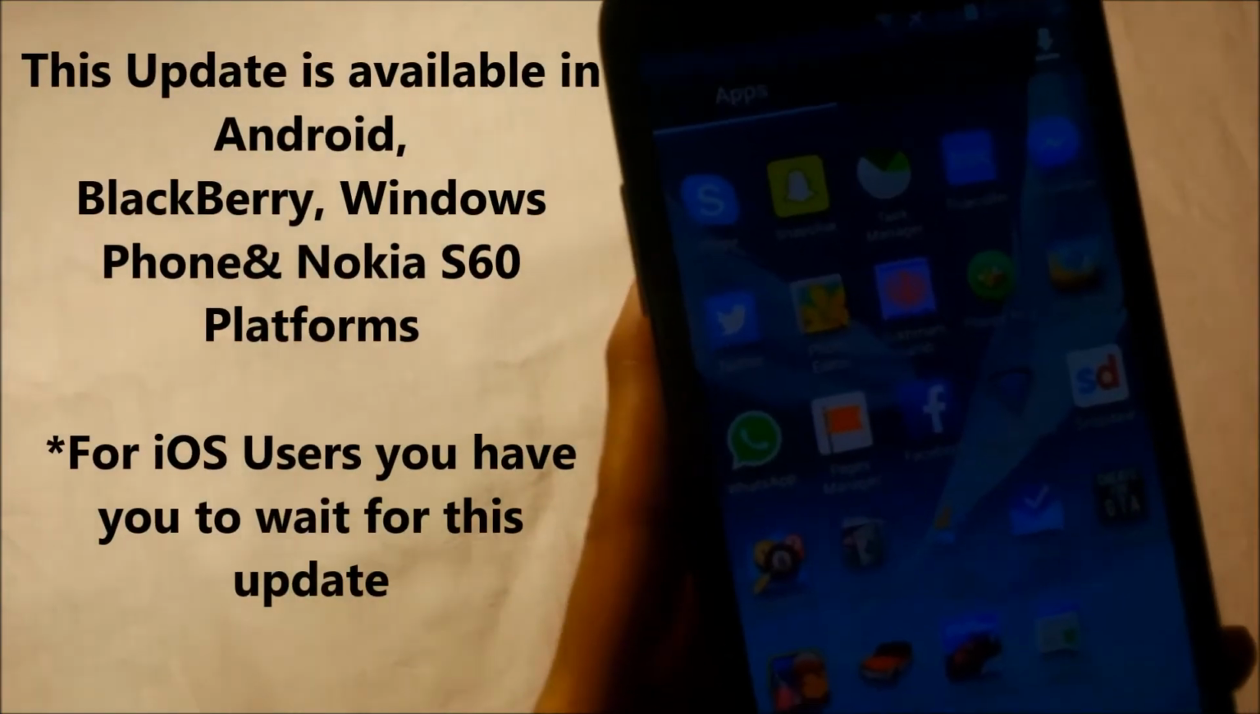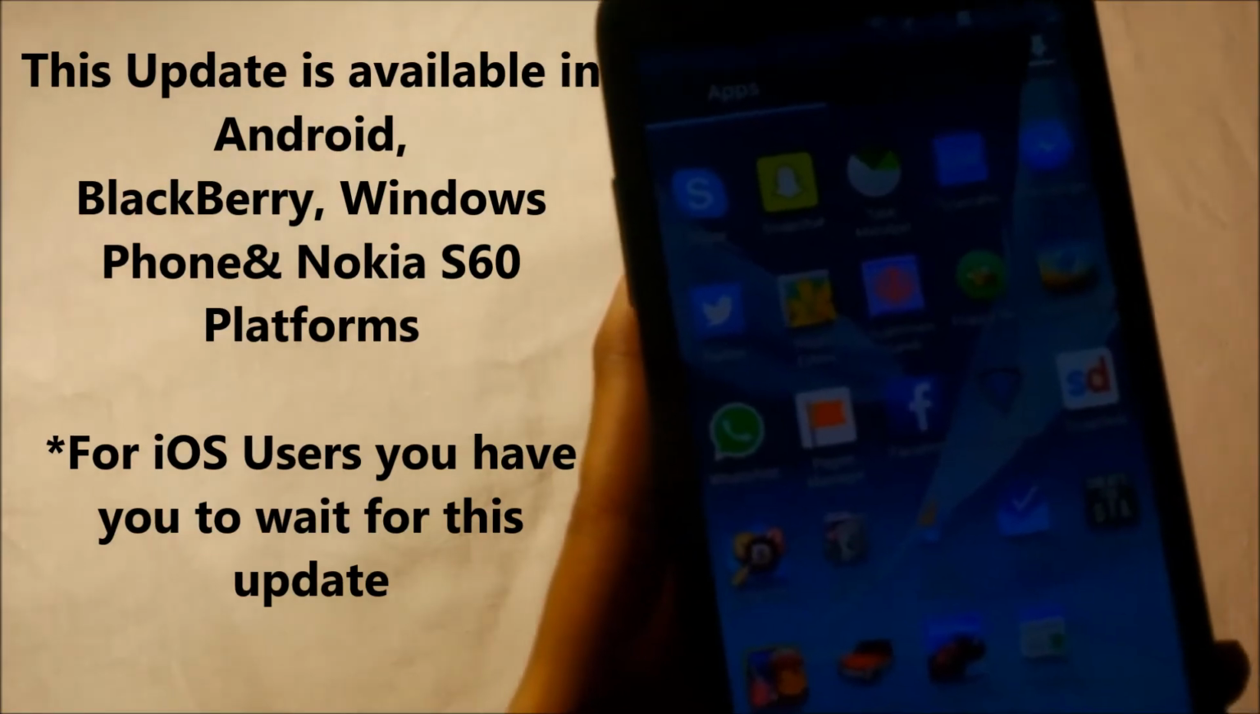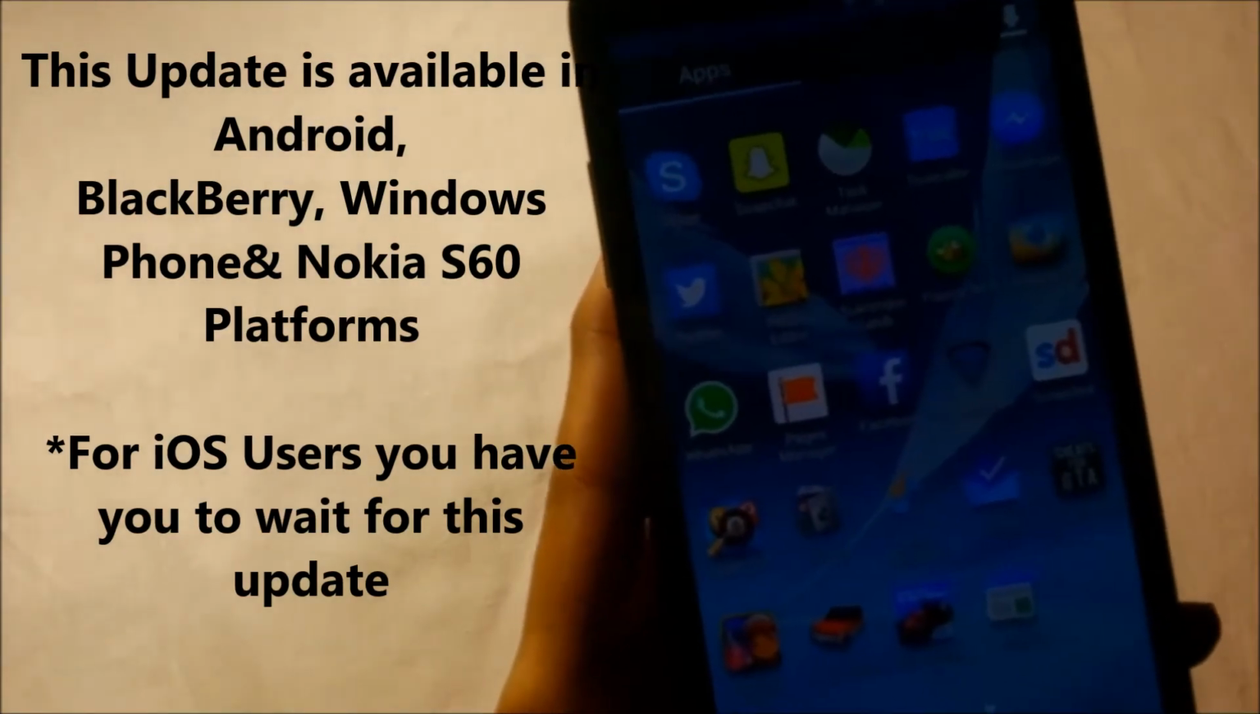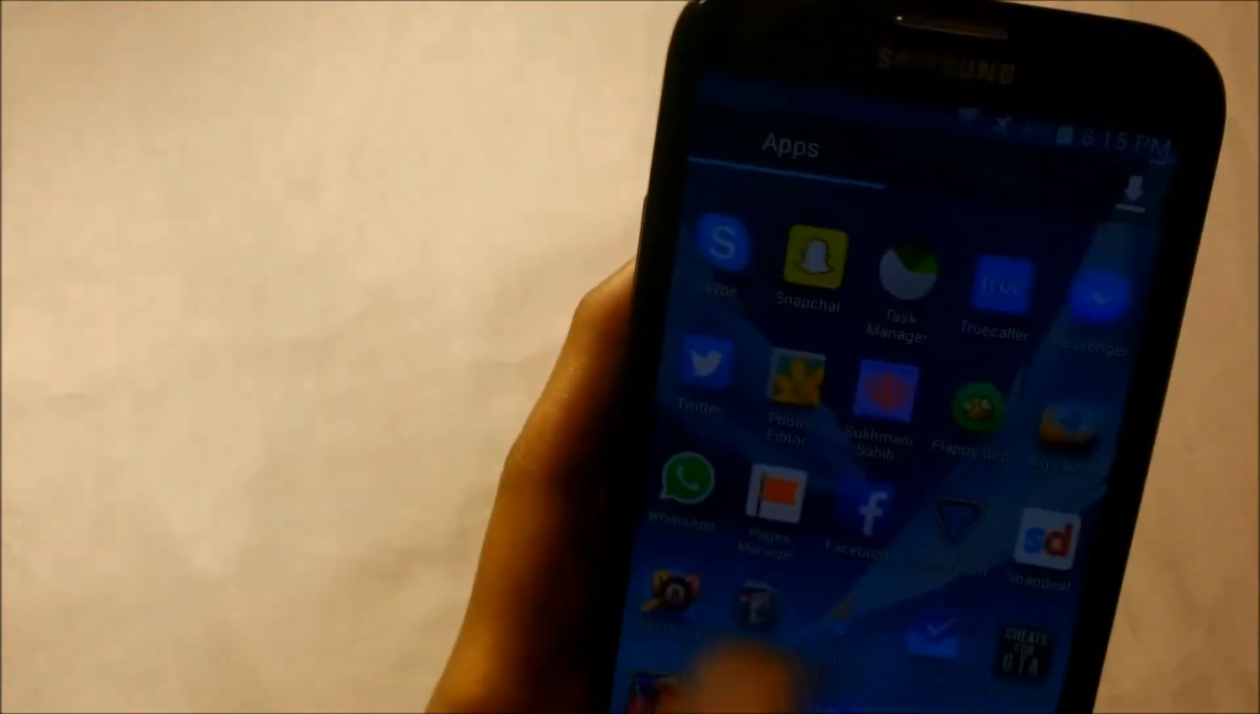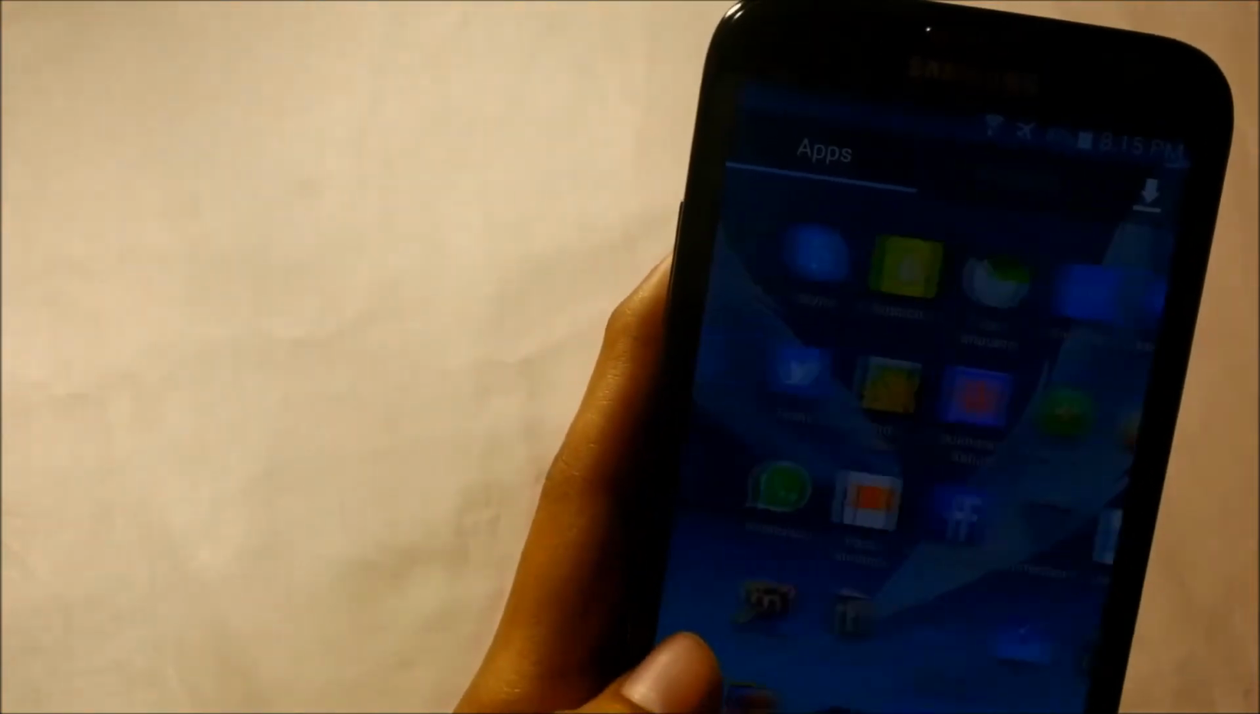It's available for Android, Nokia S60, and BlackBerry only, and there is no update for iOS. So you have to wait for later, but we will try to do a review for iPhone iOS also. We will try for iOS in a special video. I will make a dedicated video for this. So now we will go to my laptop and I will show you.